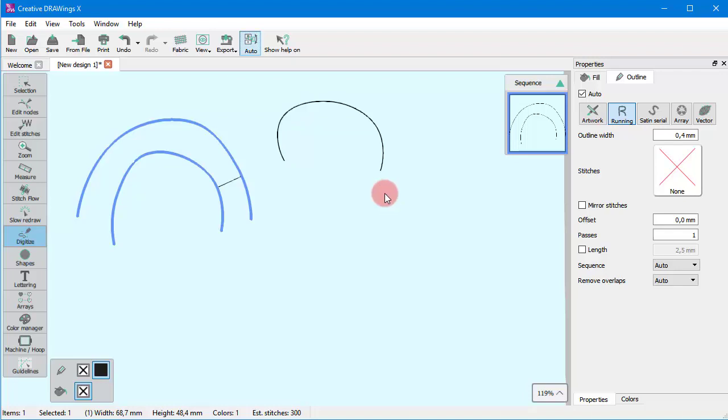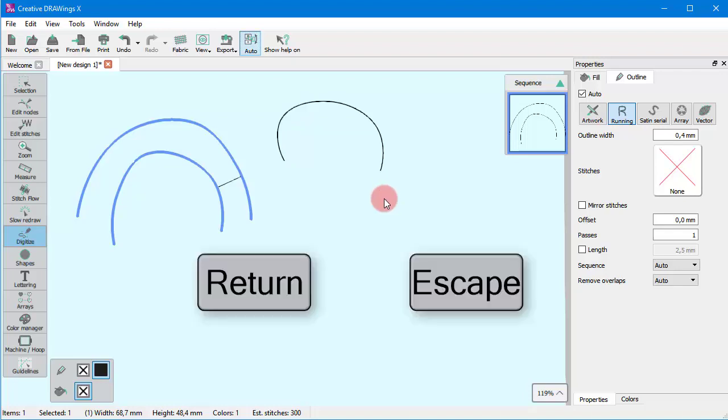You can also use Enter or Escape to finalize sections or objects. Using the Enter or Escape keys once, the current section is finalized. If you press one of these keys twice, the whole object is finalized.